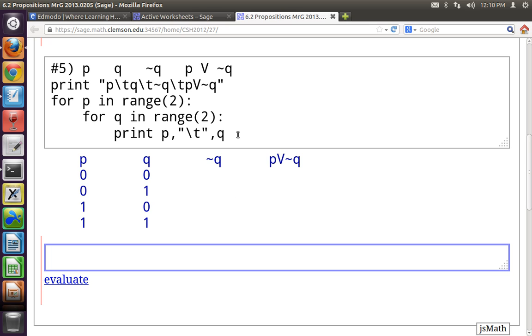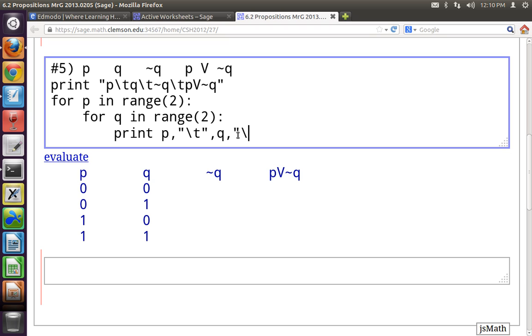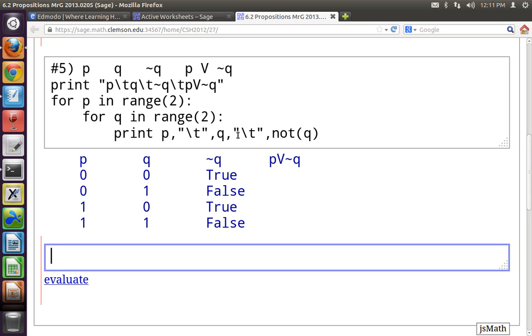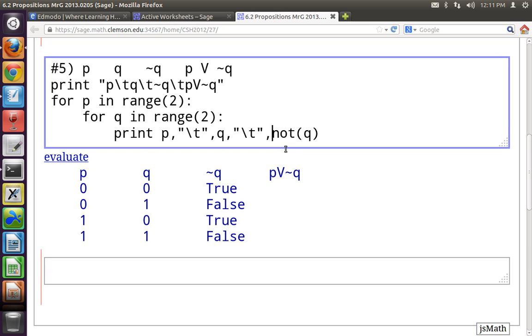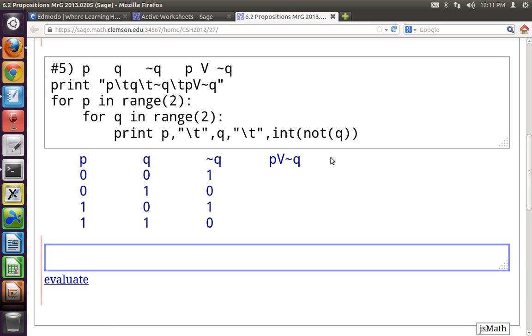Now how am I going to make it print not Q? I want a not Q column. So how about comma, quote, tab, quote, comma. Can I just do this, not Q? Yeah. But did I want true, false, or did I want 1, 0, 1, 0? How do I turn that into numbers? Is that what you wanted? You could do true, false, whatever it is, but I wanted the numbers instead because I want to show that this really has to do with binary.